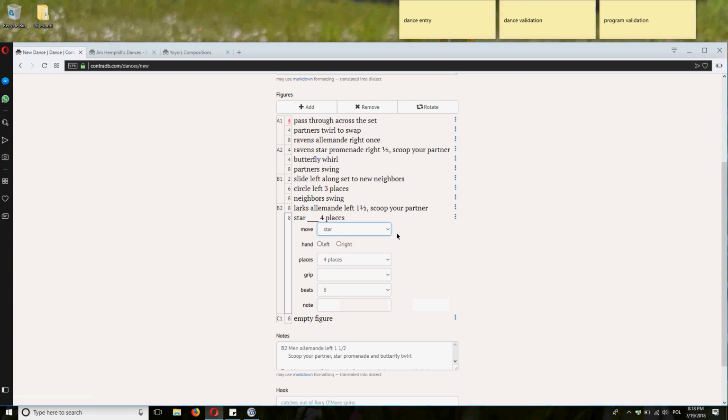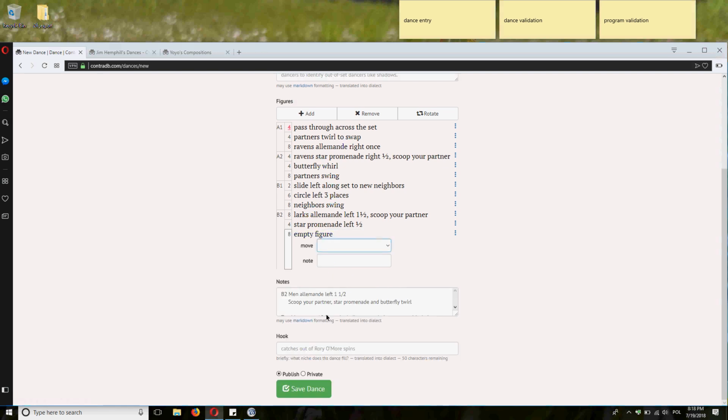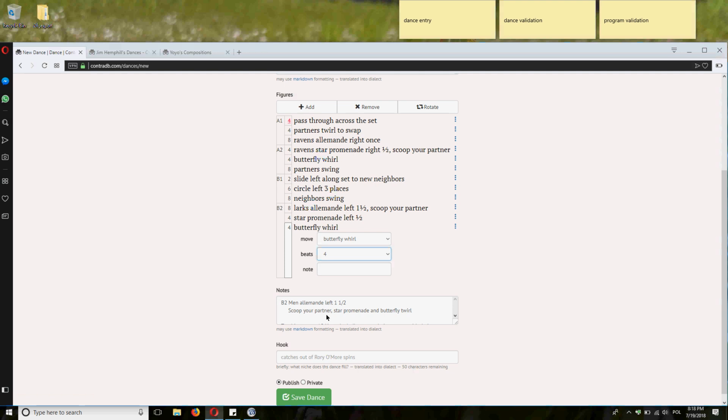Star promenade. That's larks by the left. Again, that is butterfly whirl to finish it off. And then that'll send you into position to pass through across the set.